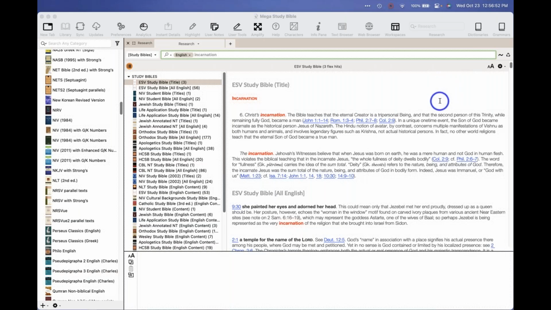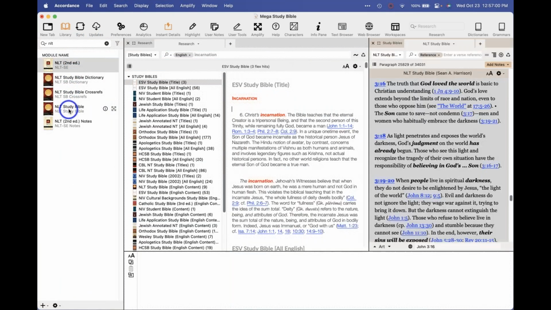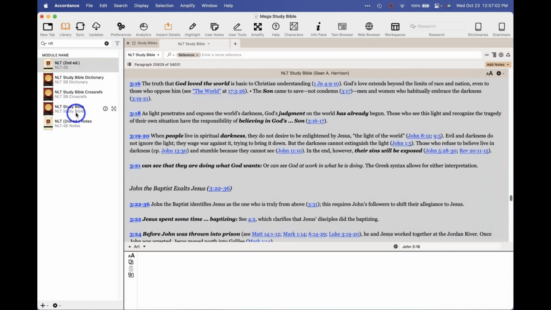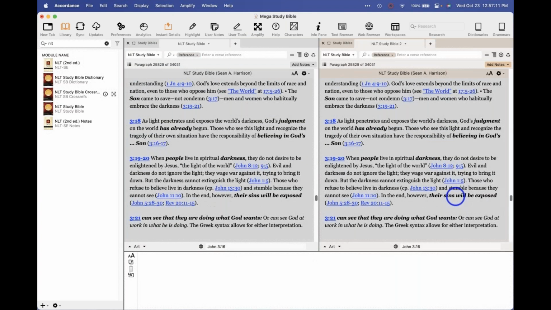Here's another good question. Can I open 2 copies of the same study Bible? I don't see why not. I mean, yes, you can. I can give you a clearer answer than that. So here they are, and you can even put them side by side, and then just kind of decide what you want to do with it.